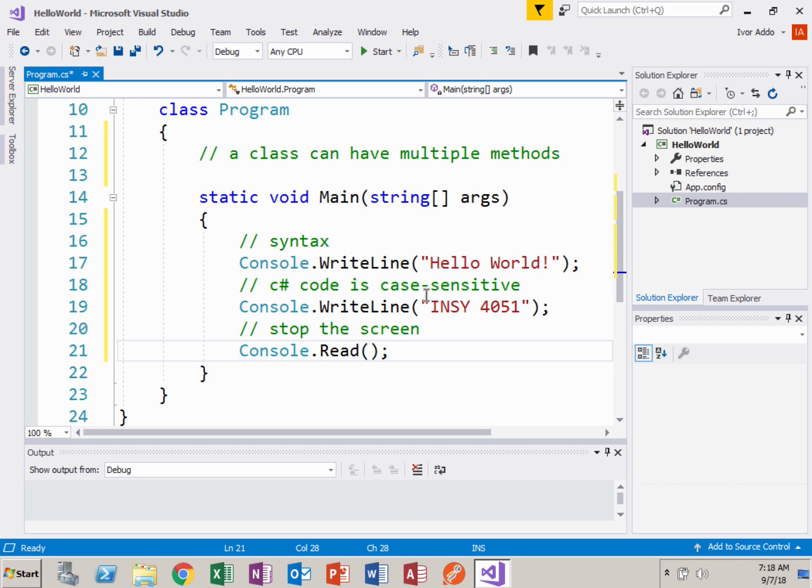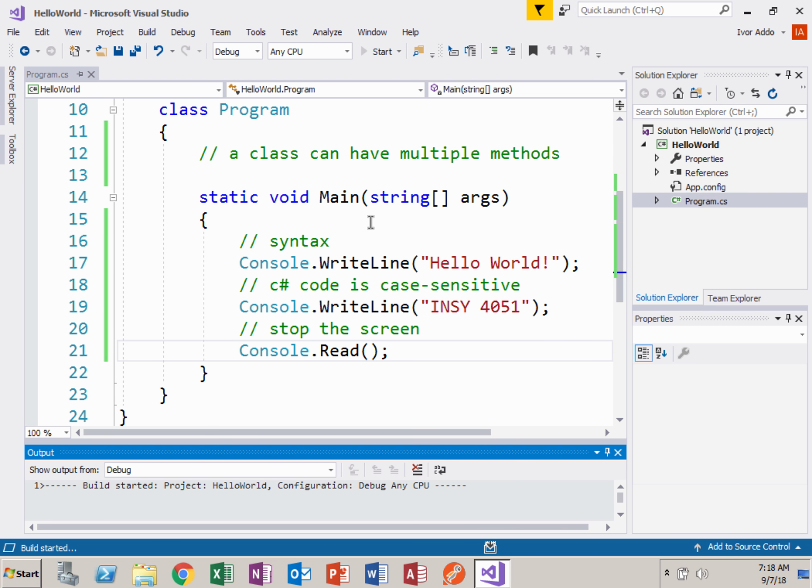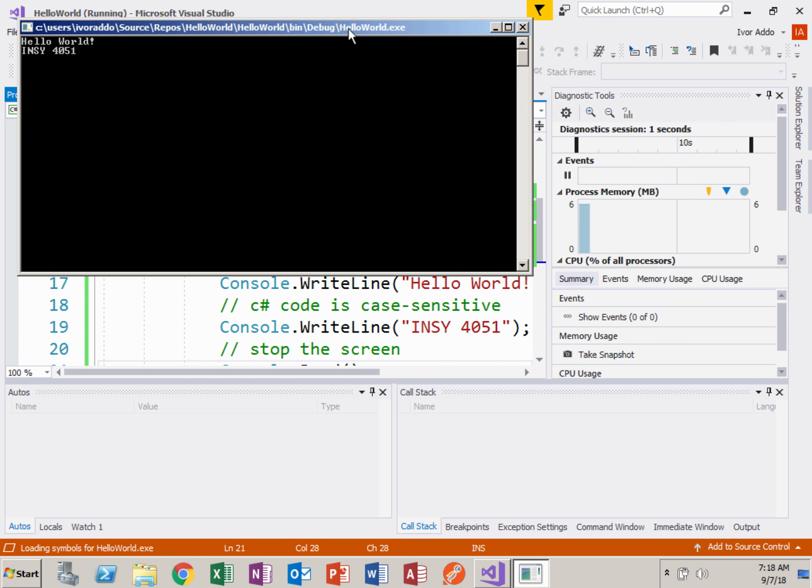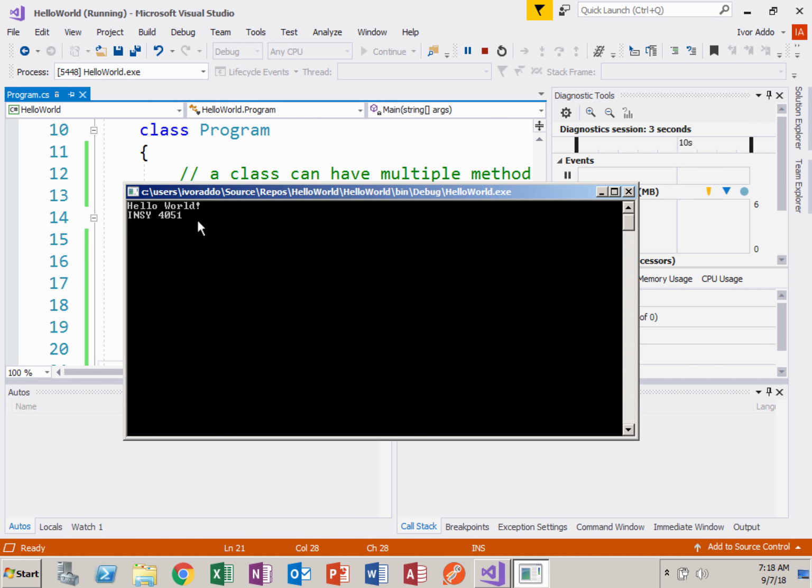Now to run the code, I'm going to click on Start. So this is where you click on Start to run the program. We're going to run this program. And as you can see, I have a little black screen. This is called the console in Windows. Every Windows machine has a console, right? And I see Hello World, the first line, INSY 4051, and my little blinking line there, which is waiting to read something. We won't worry too much about that today.